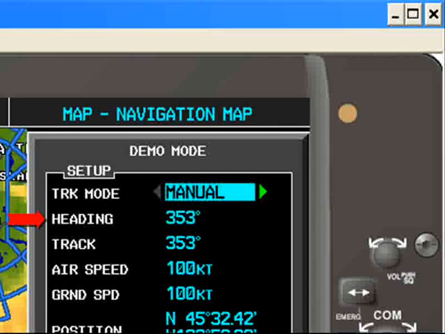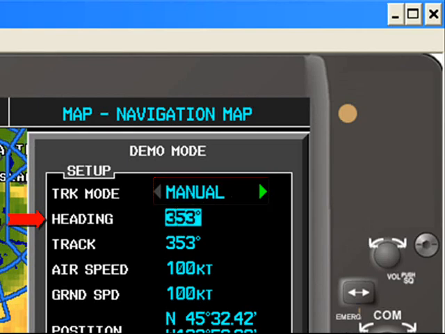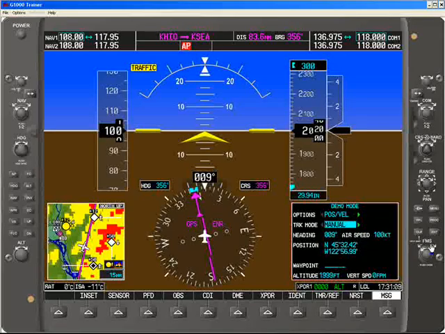Heading setup. Heading can only be changed when track mode is set to manual. Simply select the desired heading of your choice. Once you set your appropriate heading, press Enter. Heading selection also can be accomplished on the PFD mode.